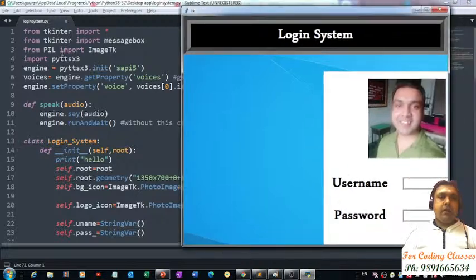Tkinter is the library I've used, and there is this message box thing in tkinter with which you can get the message box and use it as a notification. Then we have this PIL library in which we have this ImageTk function. With this you can access the images and put them on your application's interface so as to make it look more appealing.